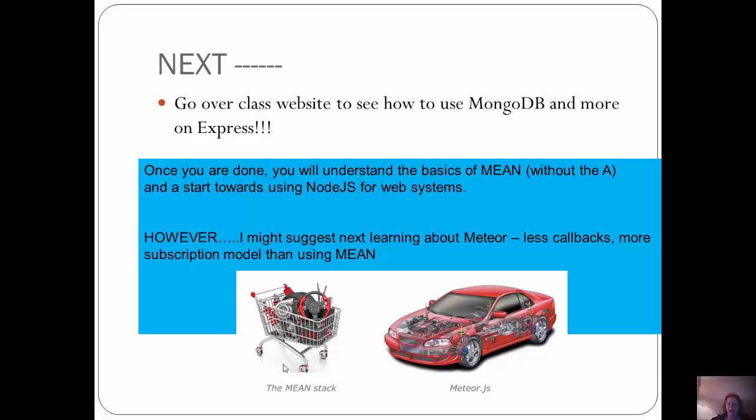For the future, the step after that, if you really love Node.js and want to take it to the next level, I'd really recommend doing more work with MEAN, but then moving on to learn more about Meteor. This is not my picture, obviously, and it certainly is very biased because a lot of people do use MEAN, but Meteor is like a race car. There are fewer callbacks. It's more of a subscription model than MEAN. So once you learn its complexity, its potential could be to make you more productive.